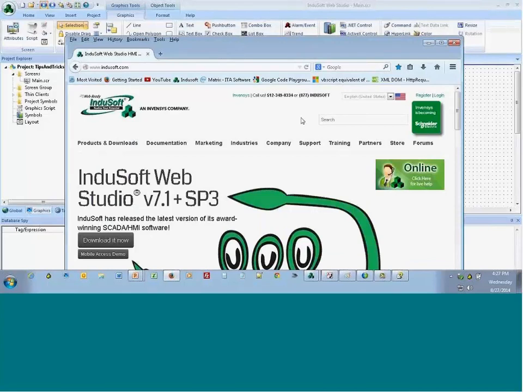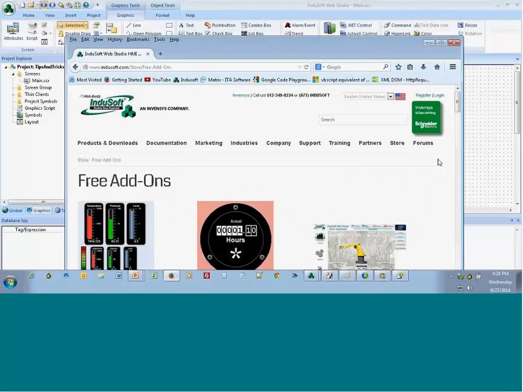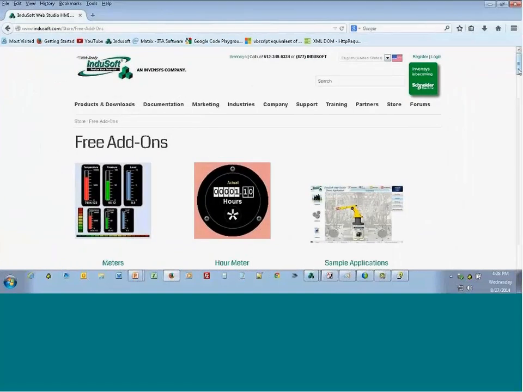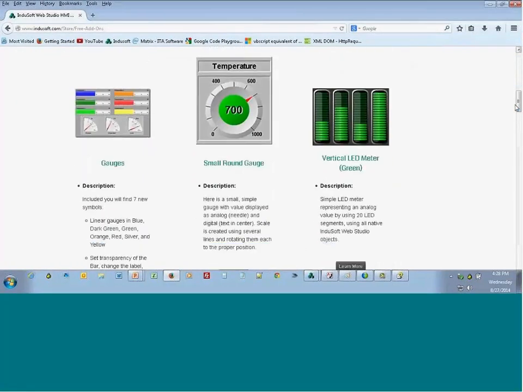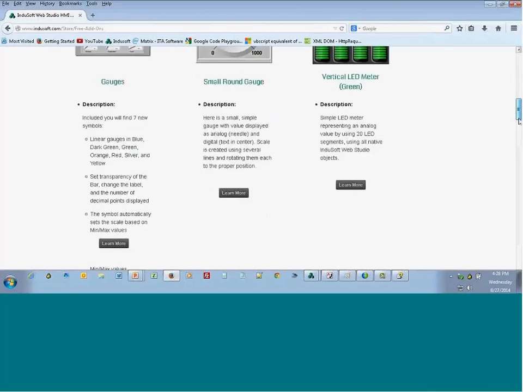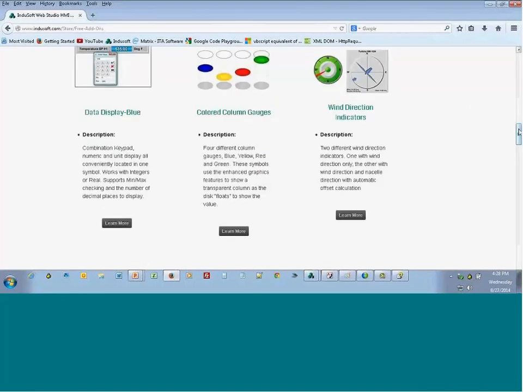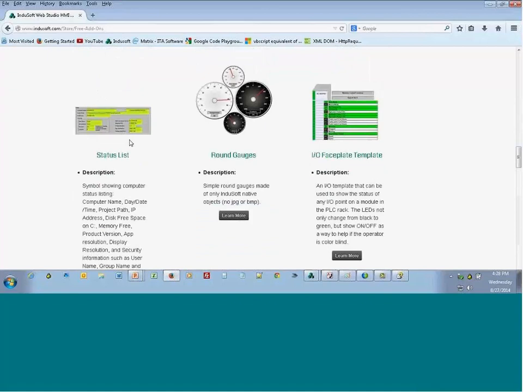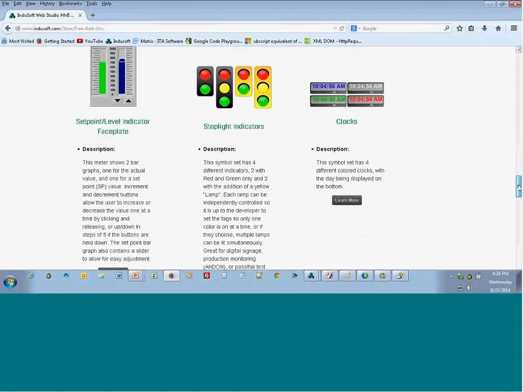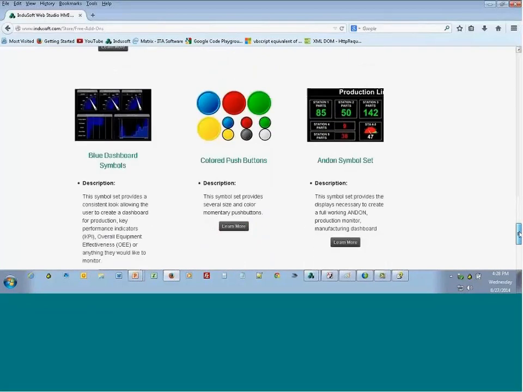So I'm on the InduSoft home page, and if we go to our blog, is one way we can get to this, here in the corporate blog, or to the free add-ons in the store, you'll be able to see that we have quite a few. And let's see, I'm not sure why I can't expand that. There we go. We have quite a few symbol of the week that we've been adding, and I've been trying to do one a week. So we've got some gauges, some LED meters, some wind turbine, wind direction indicators, some statuses, an I/O faceplate, and so on and so forth. And you can see lots of different symbols that we've been adding here.